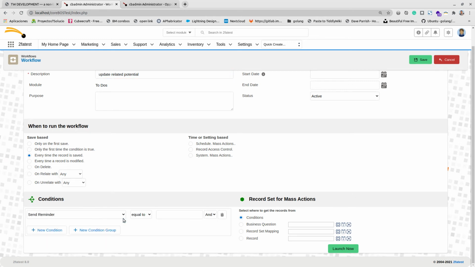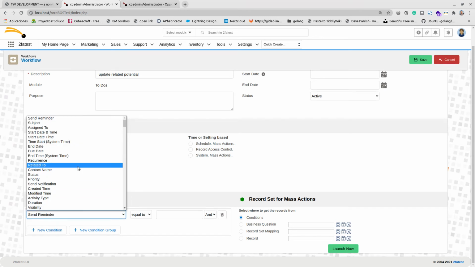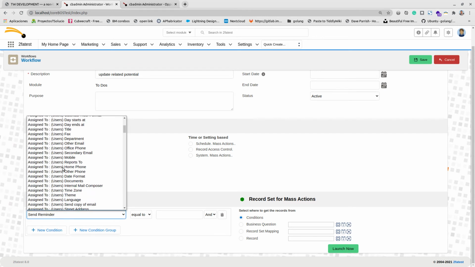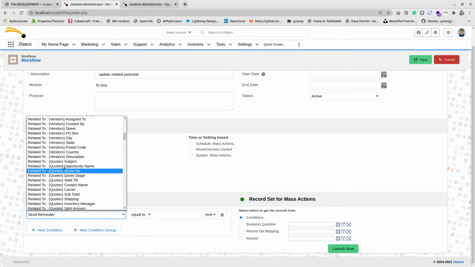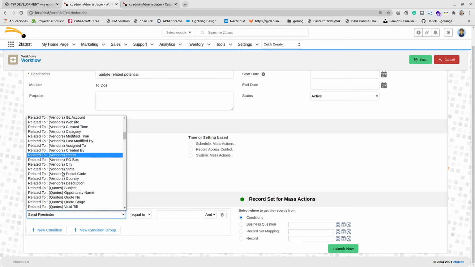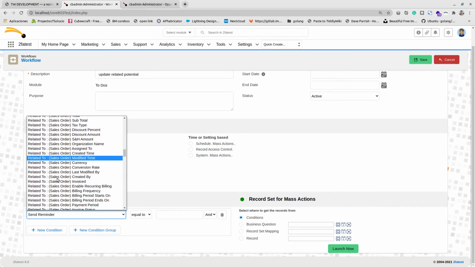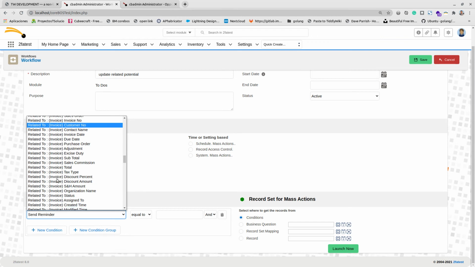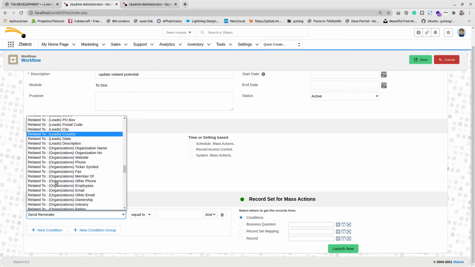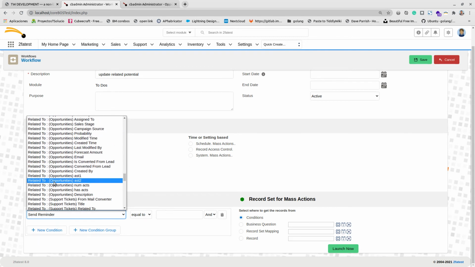And the thing here is that I want to get the related to field: potentials, quotes, purchase orders, sales orders, invoices. Wow, it's a really long related module list. Organizations and opportunities. Opportunities. Okay.